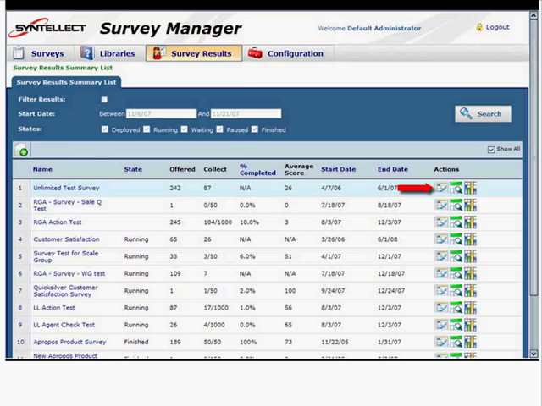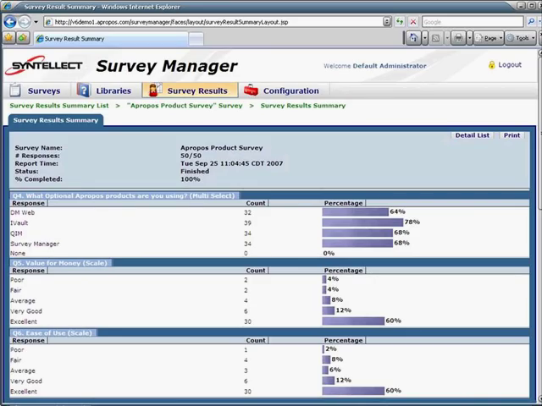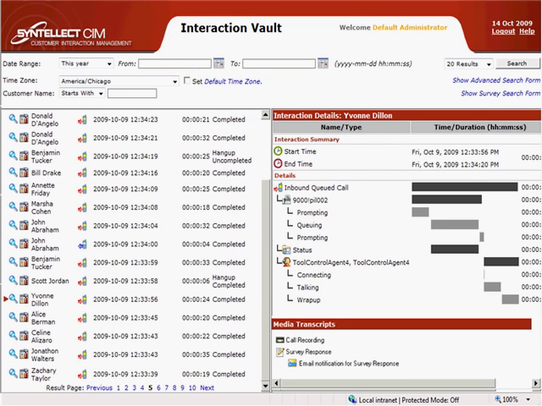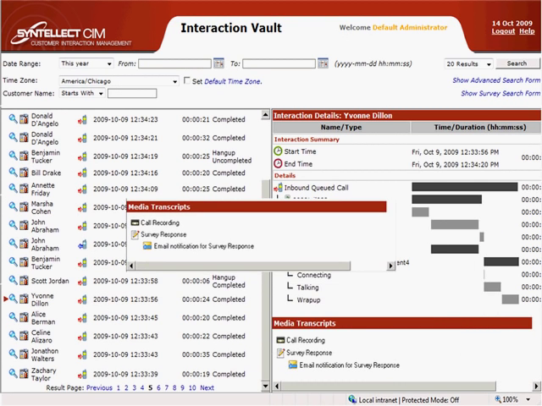Here's an example of a screen report displaying summary information for a survey's questions. This is a drill down into the results to show how a specific customer answered the question. Like all other information related to a call, completed surveys are stored in iVault. Here, we see links to the survey email and survey results. Clicking on the link brings up the customer's survey responses.